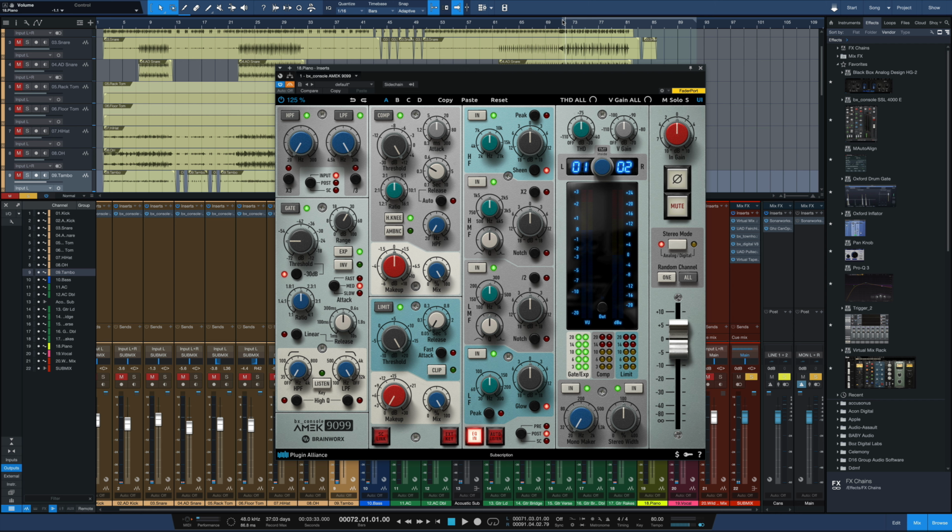I've got no processing going on. I'm just going to kind of go through the channel strip as I would if I was mixing this piano part by itself, kind of see what we can get with the processing here.